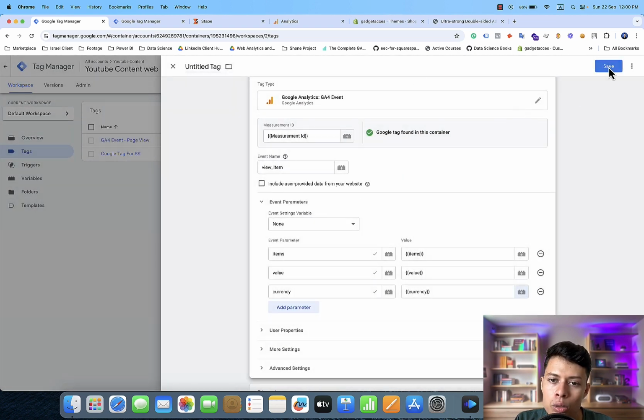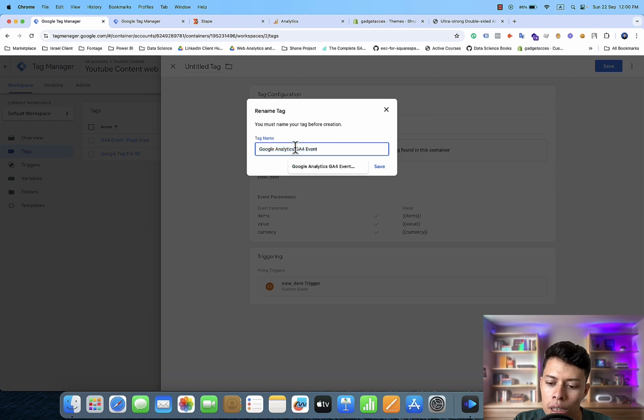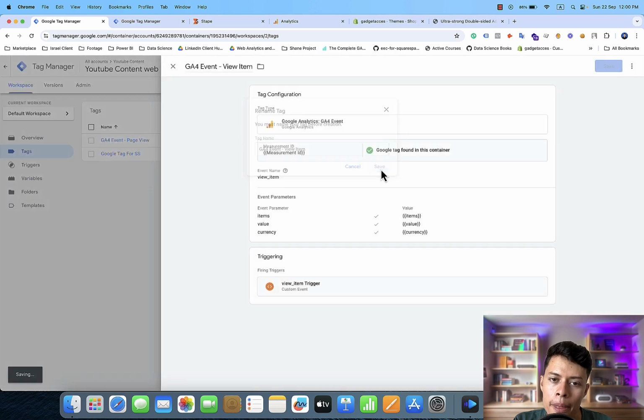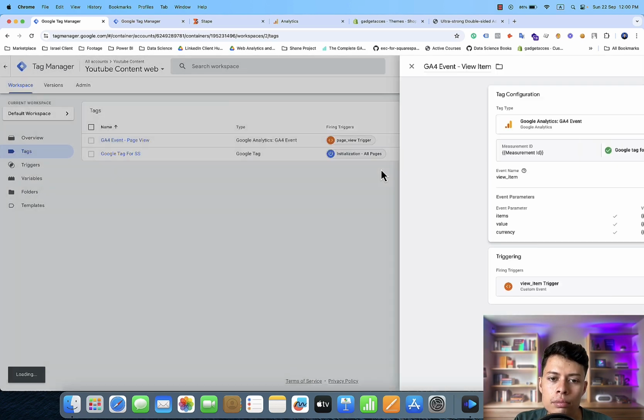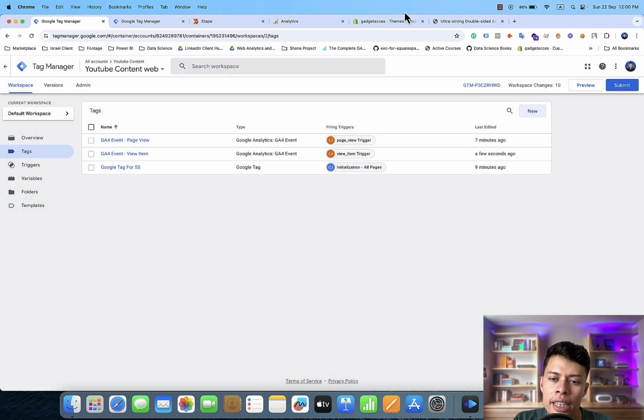Then if I go to the save option, I want to remove this thing, and then it's the GA4 event. I want to name this view item. Okay, view item. Then the next event I want to set up is the add to cart event.